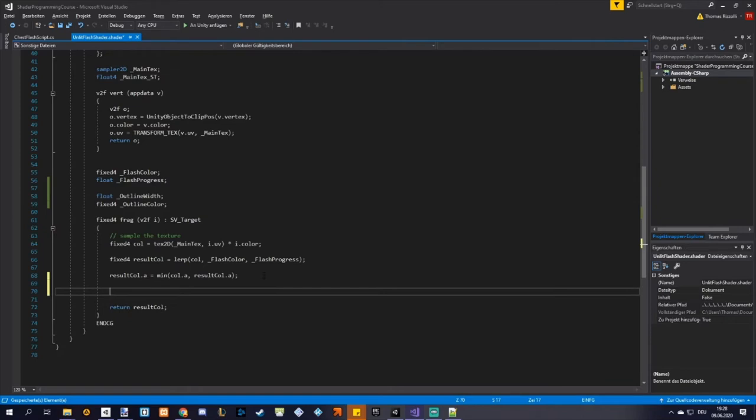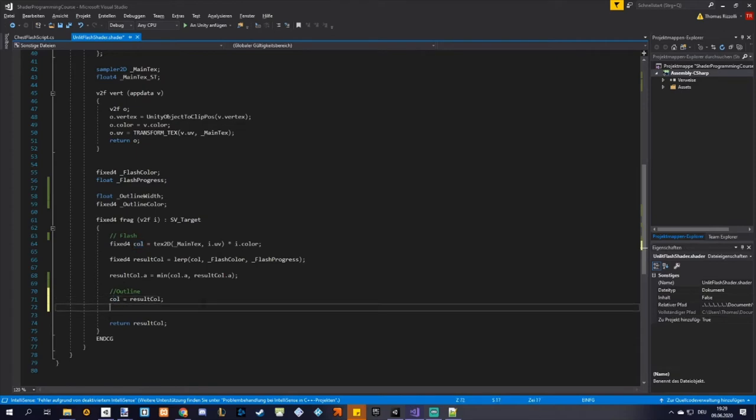Okay. So here, this result color is basically our color that we got after the flash. So this is basically our flash, and now we do the outline. So to do that, we go back to our color equals our result color, so that we go back to our color variable, or we could actually just work with the result color, so it's not too confusing. Let's call it our flash color. Why not? Let's call it our flash color.